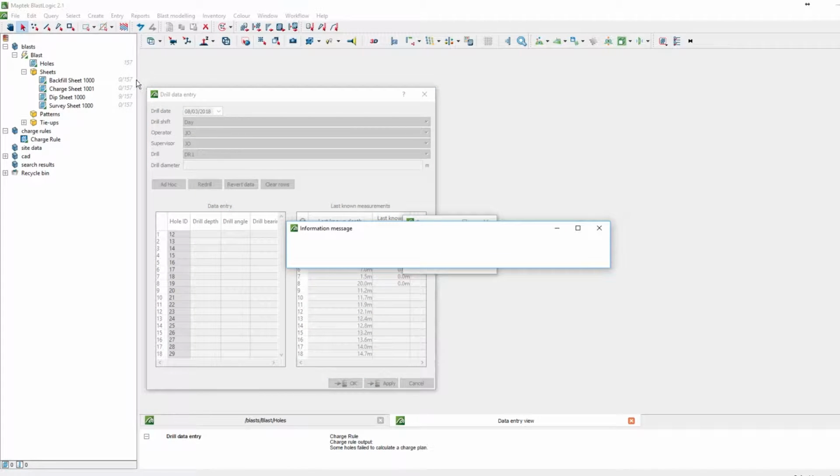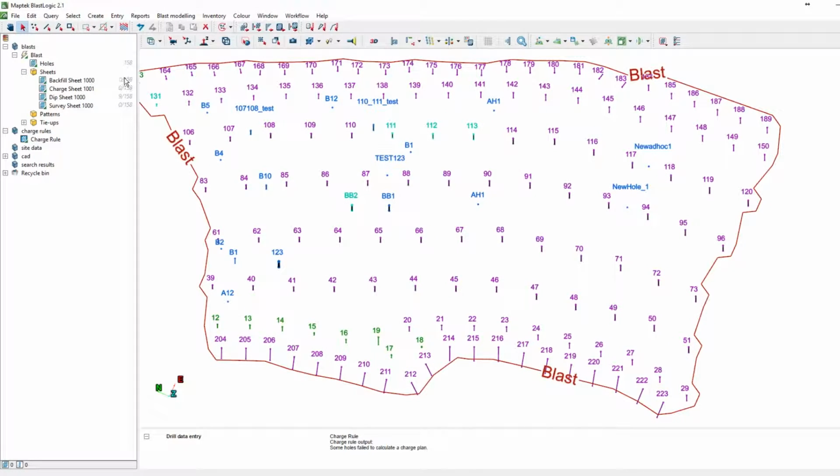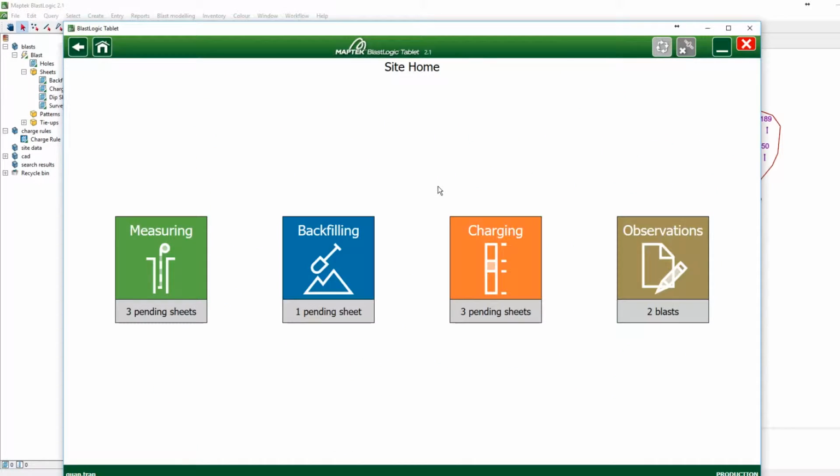You see now it changes. Up here I've got 158 holes, and you see I've got a new hole created, new hole 1, and that's going to be updated in the corresponding sheets, in the backfill sheet, the chart sheet, and the dip sheet. So as this is updated in the desktop, the tablet should reflect this. So what I can do is I can go to my tablet. So let's go to the tablet.